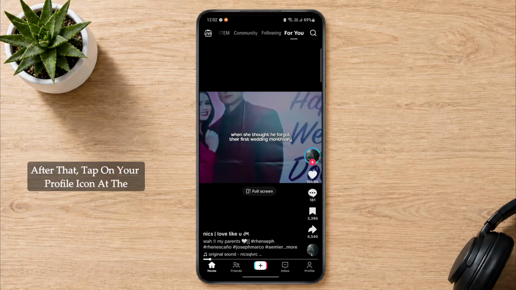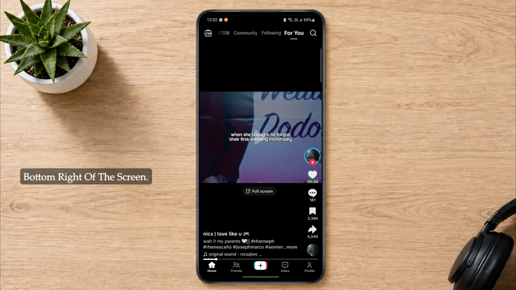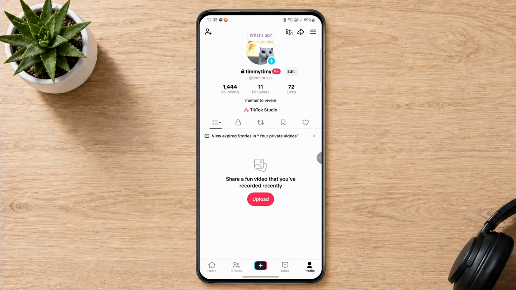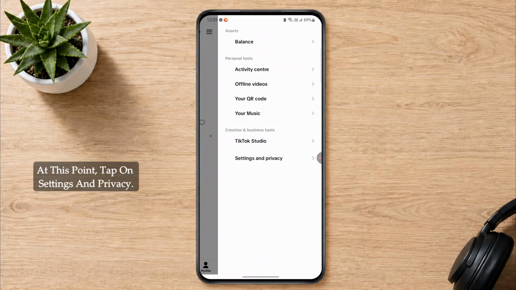After that, tap on your profile icon at the bottom right of the screen. From there, tap on three lines at the top right to open the menu. At this point, tap on Settings and Privacy.